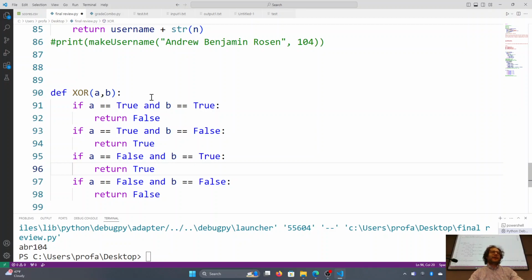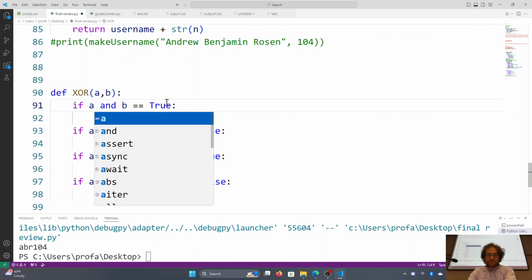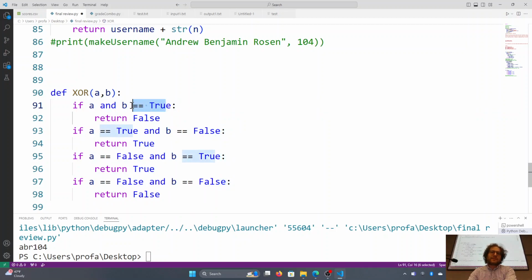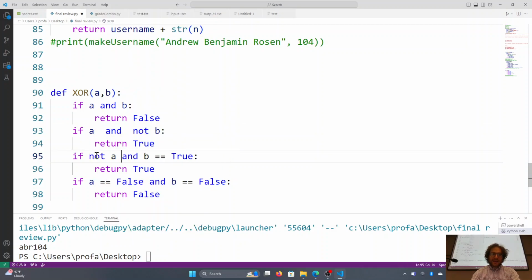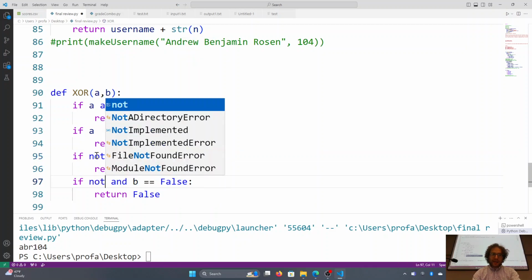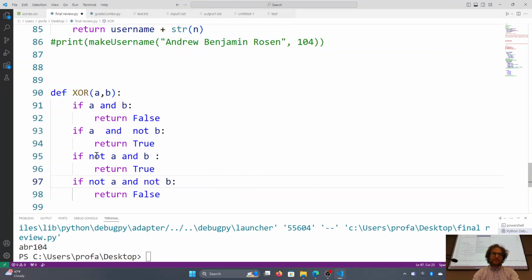But let's go ahead and cut this down a bit, okay? Let's go ahead and trim this down, okay? A is true. We can simplify this. If A and B, because if A is true, B equals true, well, if this is true, this condenses to true. And if it's false, it condenses to false. So we can write it like this. If A and B, if A and not B, if not A and B, and not A and not B. Okay?